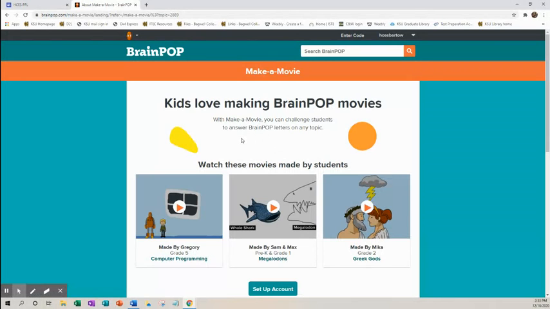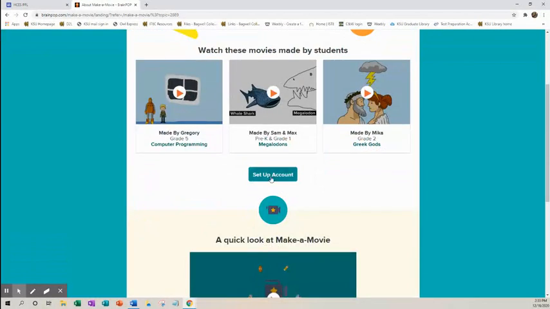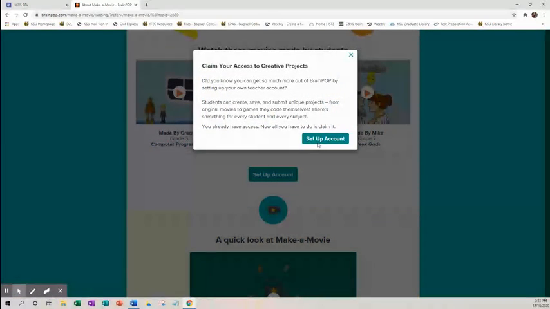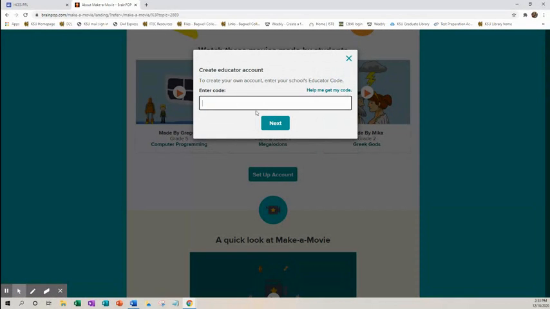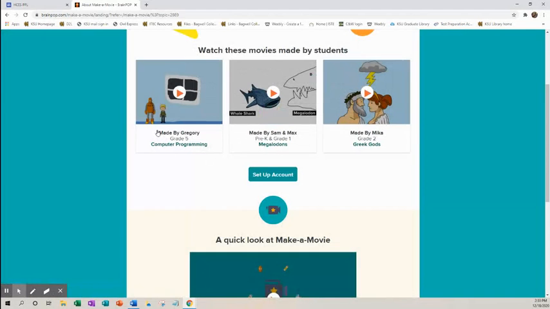The first one is Make a Movie. When you go into Make a Movie, you'll see this page. You'll see pages and movies featured on BrainPOP that were actually made by students. So I can go in and set up my account. I have to put in my username, password, and stuff like that, and I have to get my code. To get my code, I send my username and email. It'll send it off to our instructional technology leader for the county, and he'll send you a code so you can get set up.